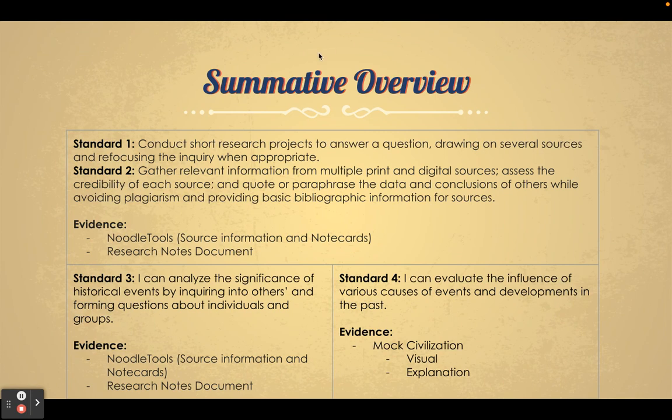We talked last week about these four standards. The first is conducting short research projects, drawing on several resources, and refocusing the inquiry when appropriate. That's going to be evidenced through Noodle Tools and the research document from last week. The second standard is gathering relevant information from multiple sources, assessing the credibility, quoting or paraphrasing the data and conclusions of others while avoiding plagiarism, and providing bibliographic information. That is Noodle Tools. If you really focus hard on Noodle Tools and do that well with all of your resources, you're going to successfully prove standards one and two.